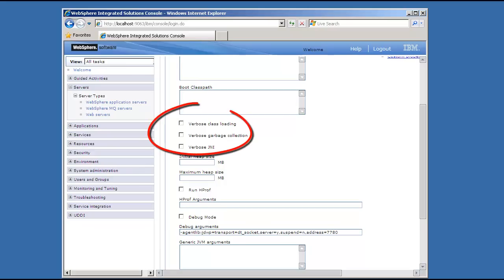Next are the three verbose debug output options. They are the class loading, garbage collection, and the JNI. Of the three listed, the verbose garbage collection is often used since it can be useful for performance tuning and troubleshooting the JVM. If a verbose garbage collection is needed, just put a check in the box. The verbose garbage collection debug output is written to the server's native standard error log in the log/servers directory.